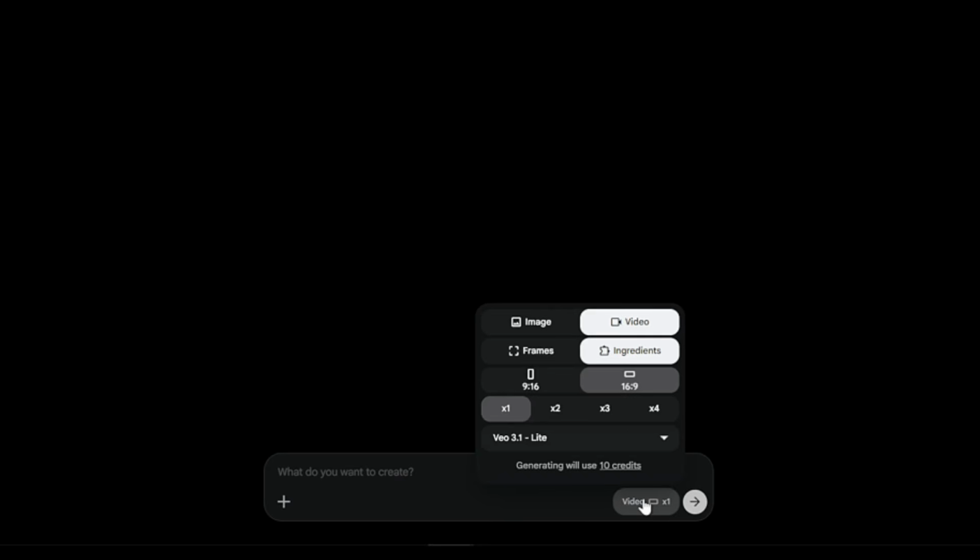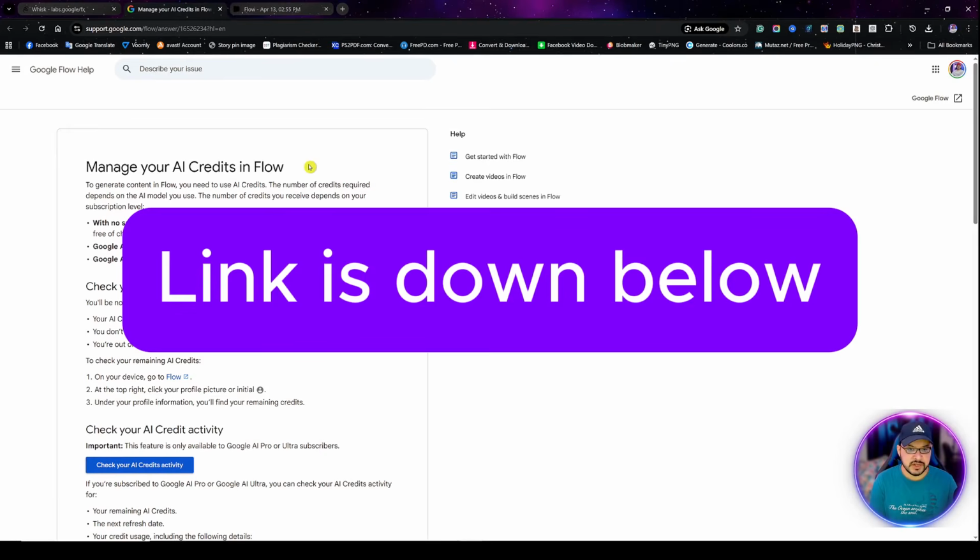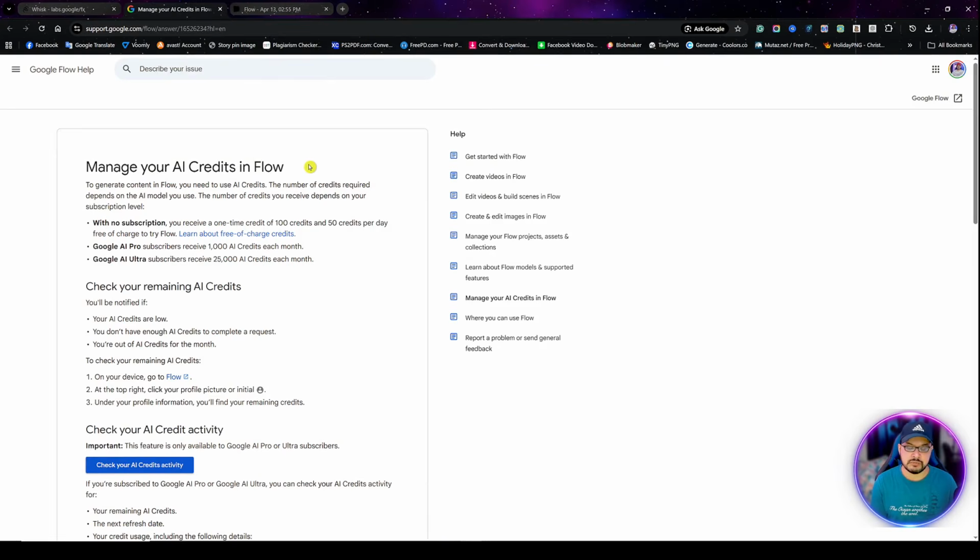First, when you go into your text box and you open up the drop-down menu, you're going to find a couple of tabs. Under image, you have the option to choose the aspect ratio, and then below that is the number of outputs. Below that is going to be the image generation model. You'll have the option of Nano Banana 2 and Nano Banana Pro, and if you choose Nano Banana 2, you'll see below that a text that says generating will use 0 credits. Now I want to point out for free users, I'm going to leave a link to this article where you can learn more about the credit system and what's included in your free version so you're not confused.